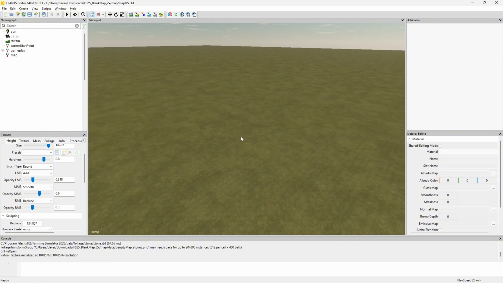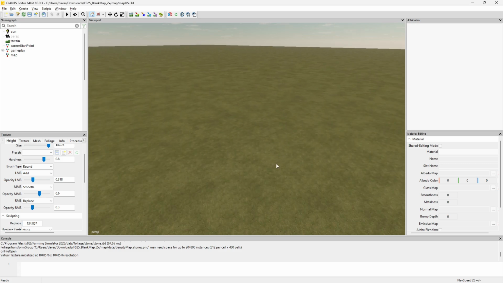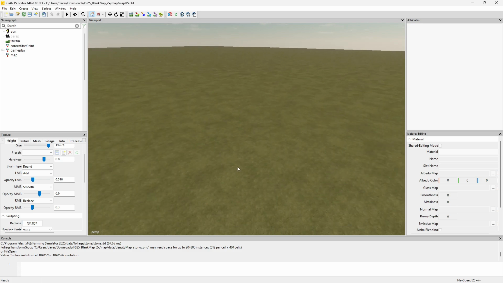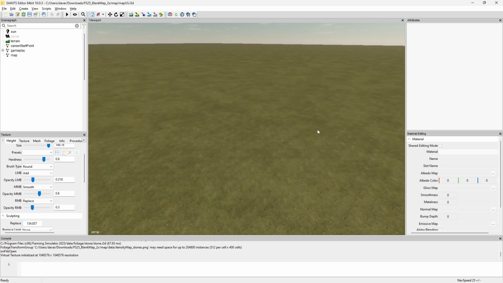Now if I hold left Alt and right click and hold, if I go side to side, it zooms in and out. Up and down, zooms in and out. Basically if I move my mouse, it'll just zoom in and out. That's left Alt and right mouse.